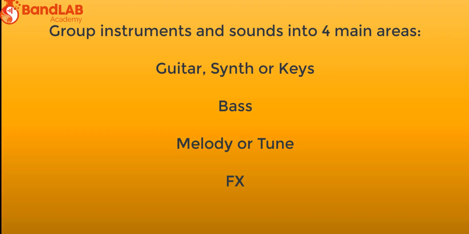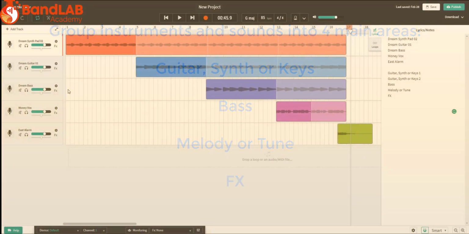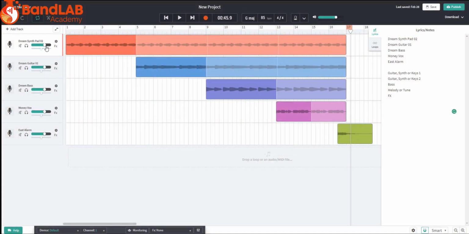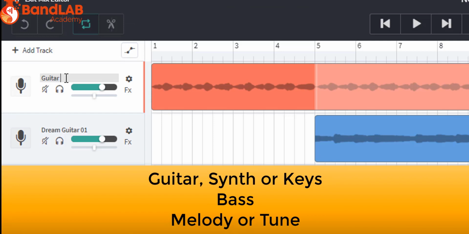I think it's a synth, so I'm going to put it in the guitar, synth or keys group. So this first track here, Dream Synth or Pad, fits into the category guitar, synth or keys. So I'm going to change this to guitar, synth or keys. Press enter. So now the Dream guitar track.